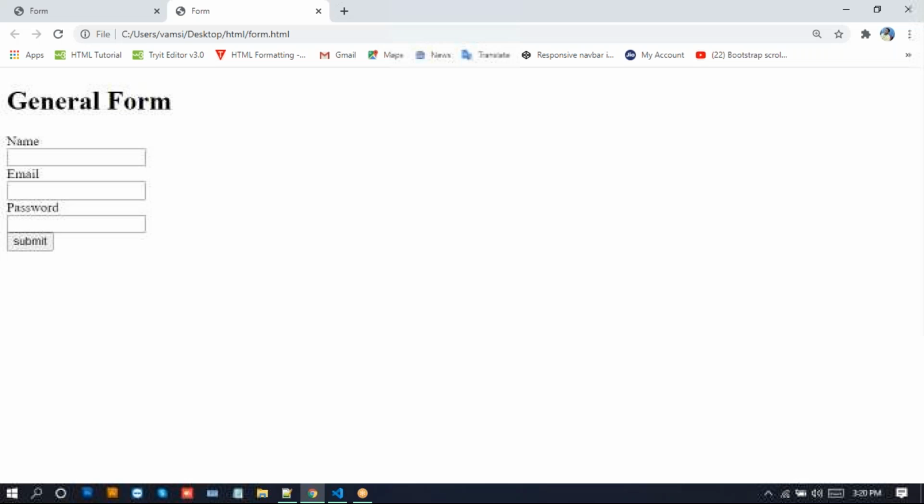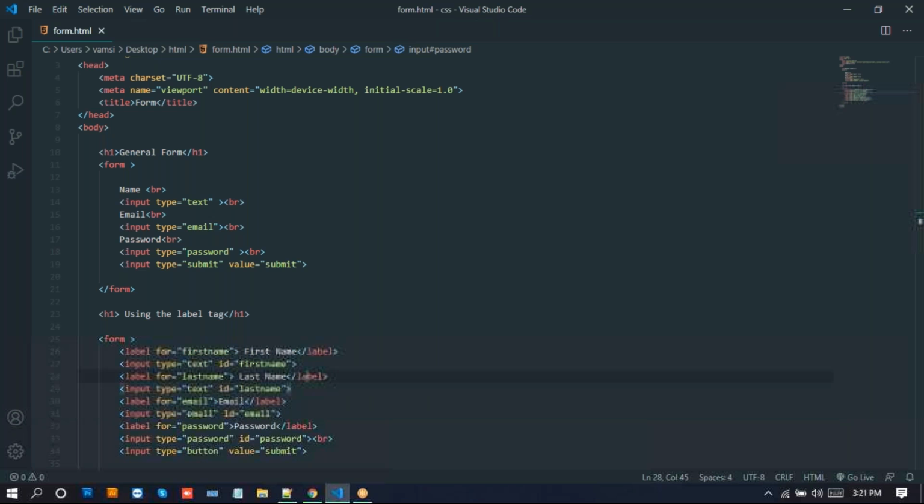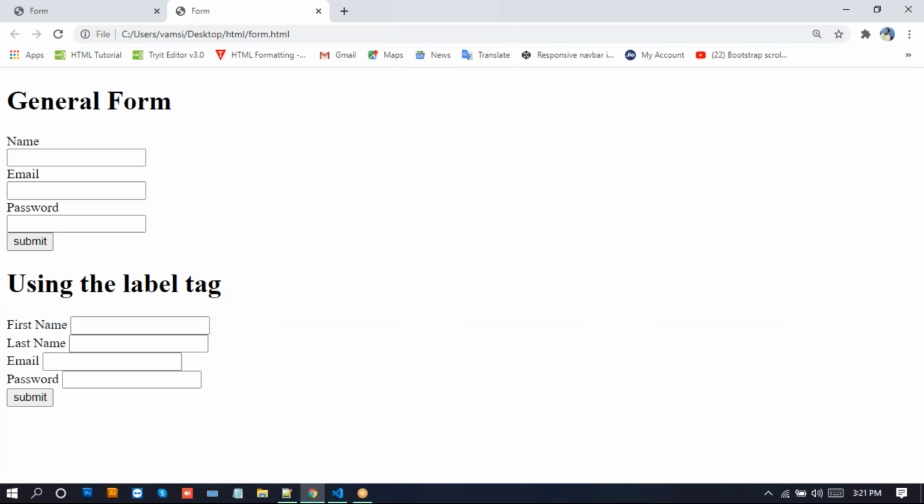Now go to this browser, reload this page. See, look at this one. We just created the form here. See, the form is horizontal, right? We need to fix this one. So here we take these BR elements. Take the BR, and here also take the BR. BR stands for break the line. It will break the line here. Now go to this browser, reload this page. See, we have the form here. So like this, we can create the form using the label tag.